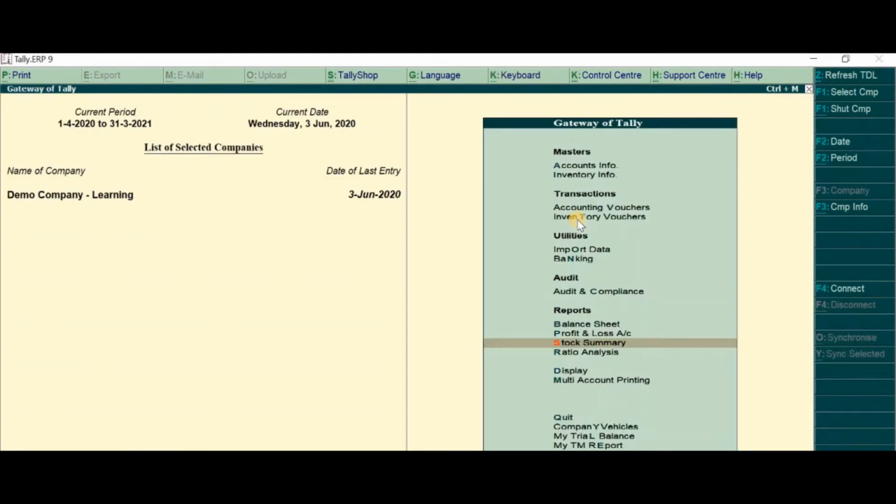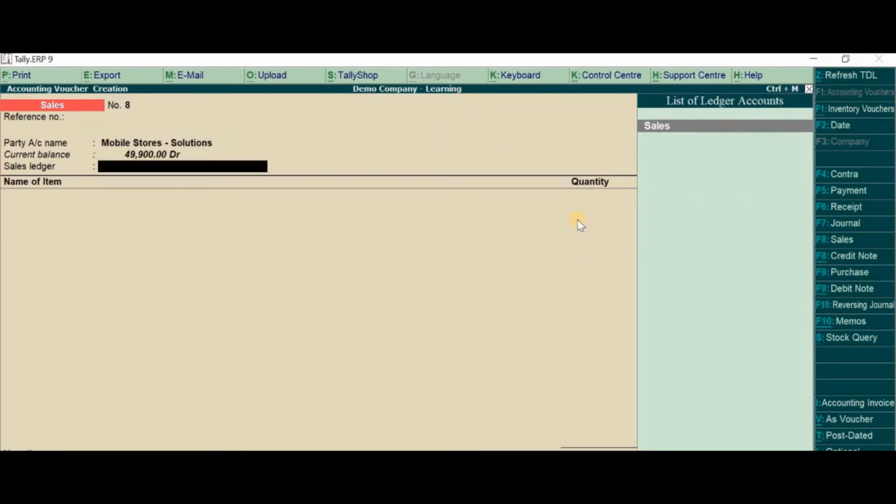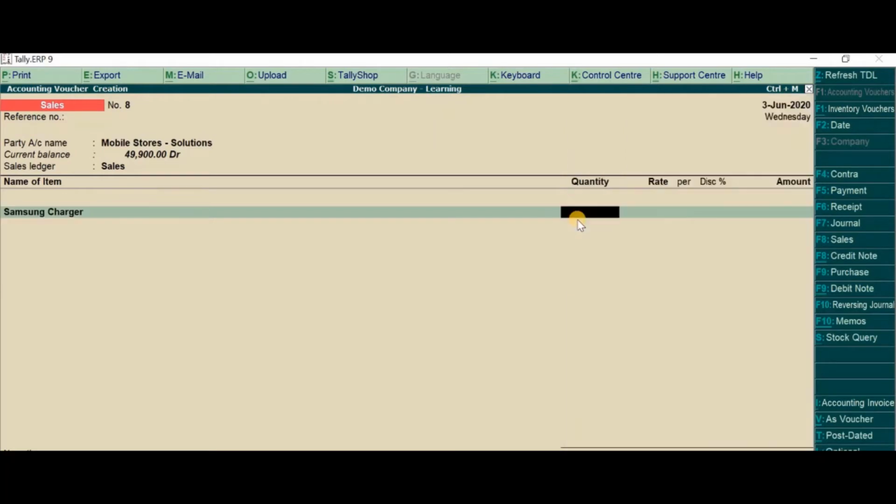Now let me tell you one more example. There are instances when, say, there is one free if you buy two, something like that. So how do we manage that? Again, come to sales, Mobile World. Let's say he has come to buy Samsung chargers. Now here, actually he has bought 4 and one he is getting free. So how do we do that? It might be a little confusing.